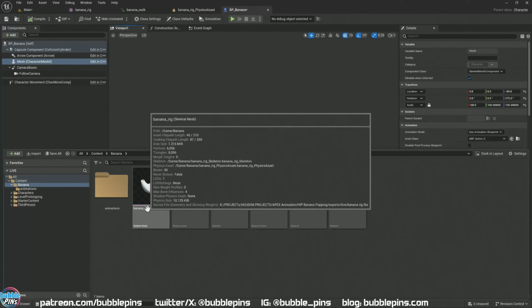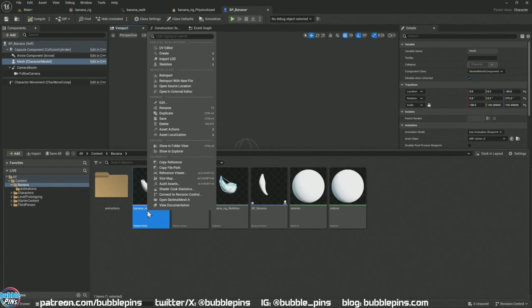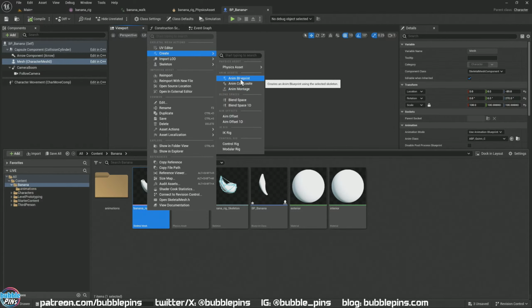So we want the skeletal mesh, which is the character rig. That's what they call the character rig in Unreal Engine. Right click. It took me a long time to get used to this naming system because it's so different. And what am I creating? Animation blueprint, right? This is what we need.